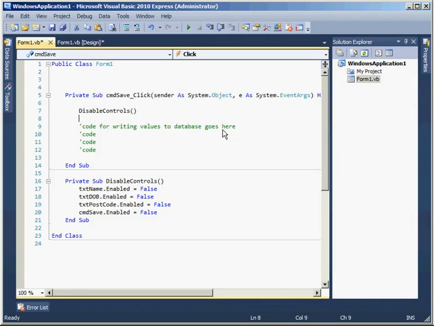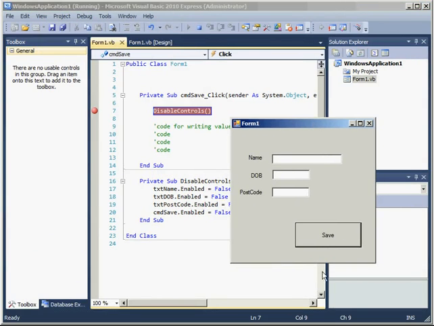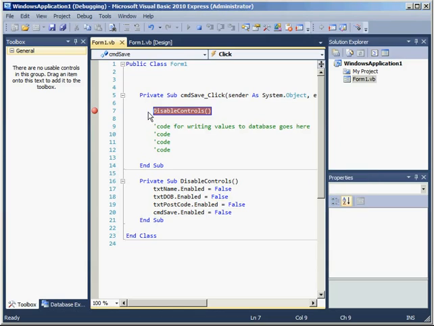controls there, and if we put a breakpoint on, we'll be able to see what happens here now. The form runs, click on save, the code stops here, and what it's going to do, if I press F8 in this version of VB.NET, is it jumps down, it calls the procedure called disable controls, and I just step through it there, and then the code returns to the main program up here.